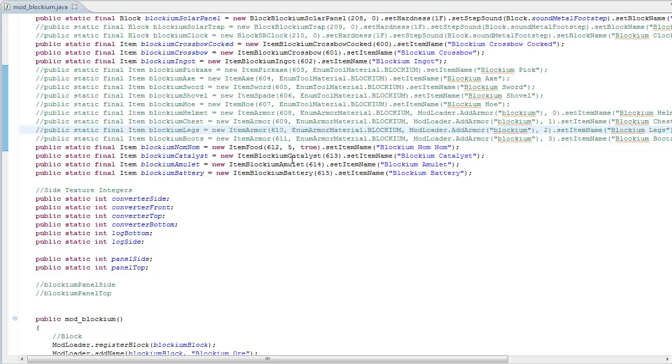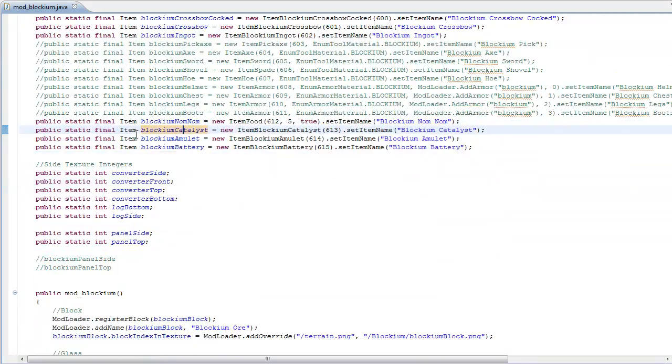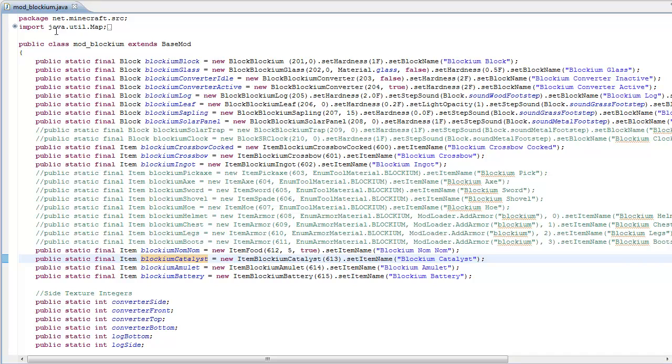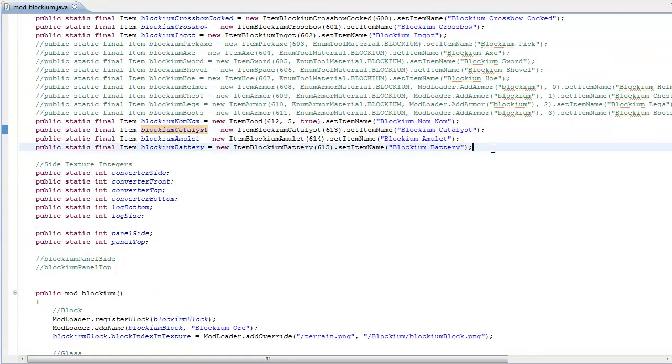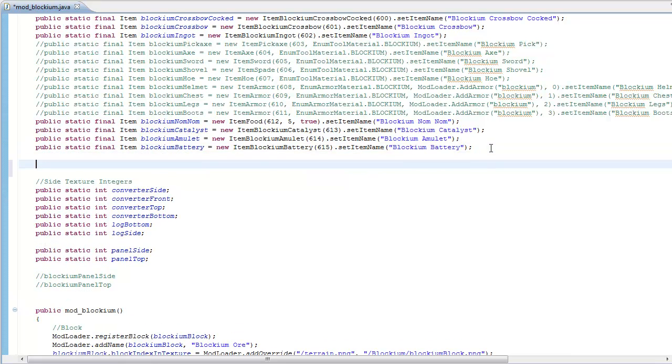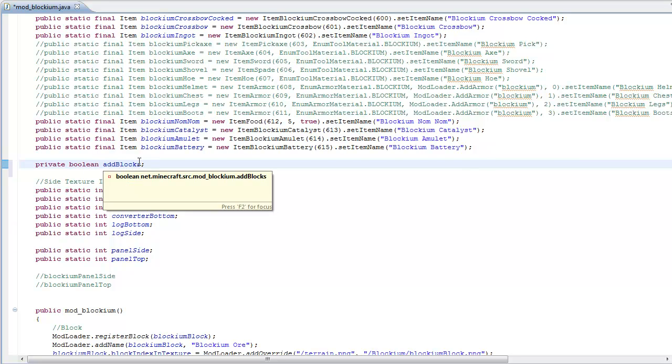Okay, so first of all, what we want to do is write in our class where we declare all our variables, in our mod_blockium or whatever you have. Simply go right after whatever you have and make a private, or public, it doesn't really matter, boolean, and name it add blocks.